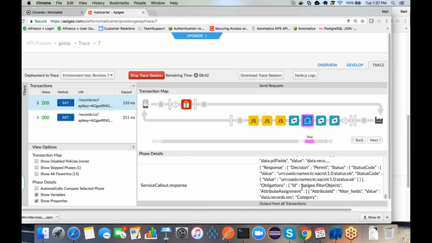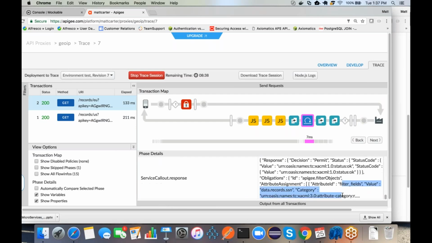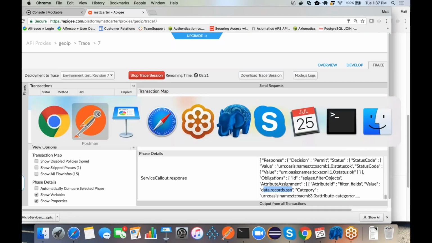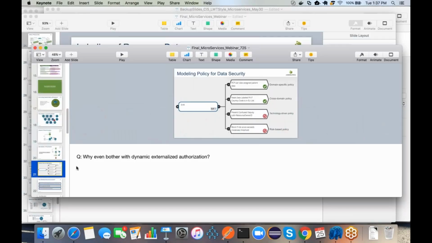There we go. So it says here, permit but filter the social security number. So this is an example of applying the single record to multiple records through the field filtering. Hopefully that illustrates the examples we were talking about.